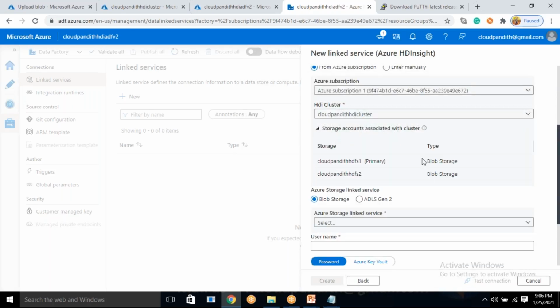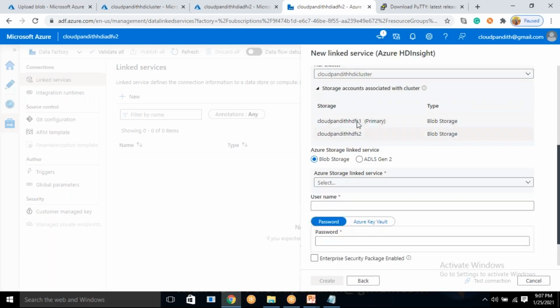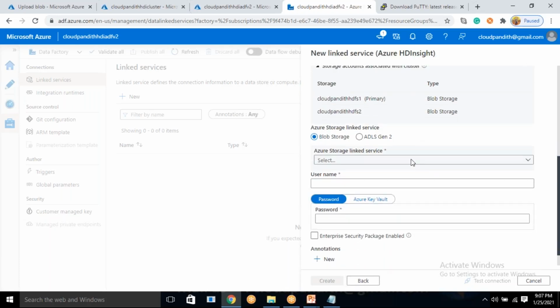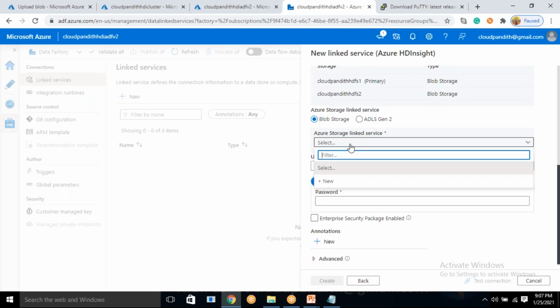In this particular cluster we have attached 3 storages, but it will show only these 2 storages. Why is it showing only 2? Because the third storage was created after creating the cluster, so it will not show. So you need to create a separate blob storage connection.